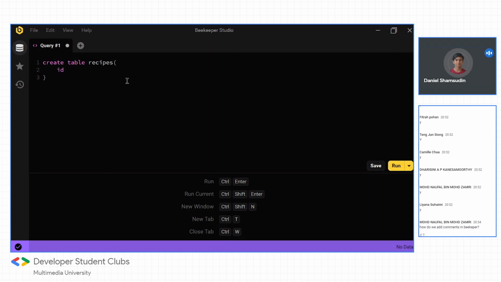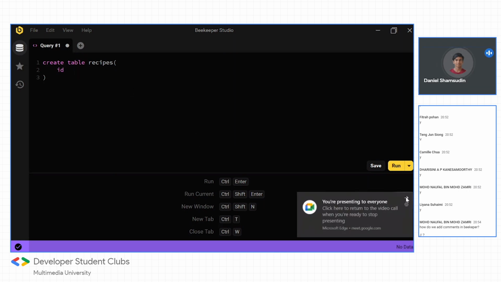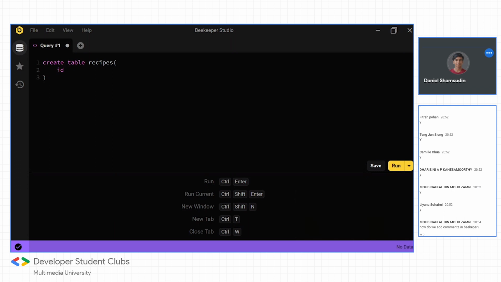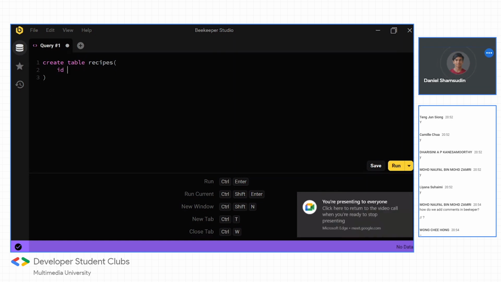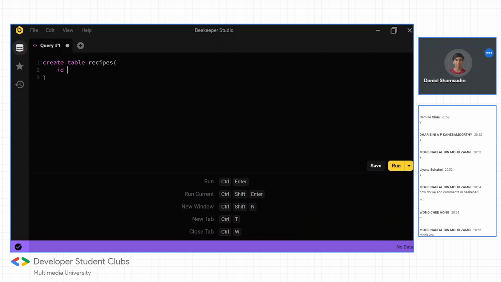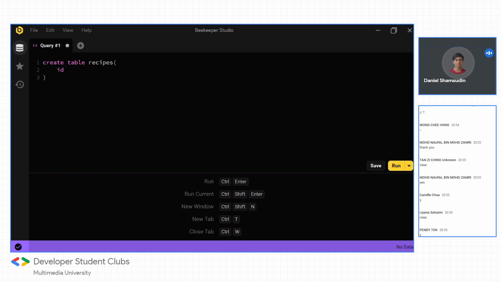I've enlarged the font, so is this font clear? How do I add comments in Beekeeper? As for comments, I'm not really sure. Maybe you can try to use SQL syntax for comments. It should work, right? Is the font clear? Everyone can see the fonts? Okay, cool.